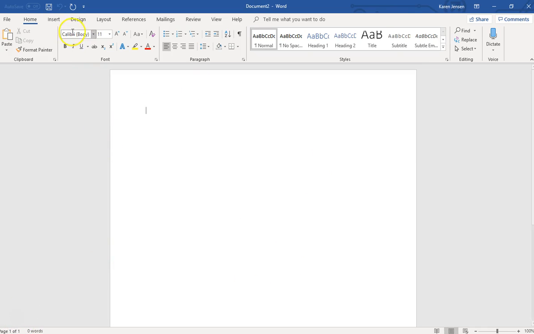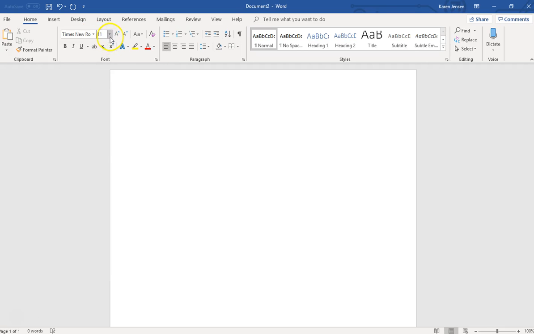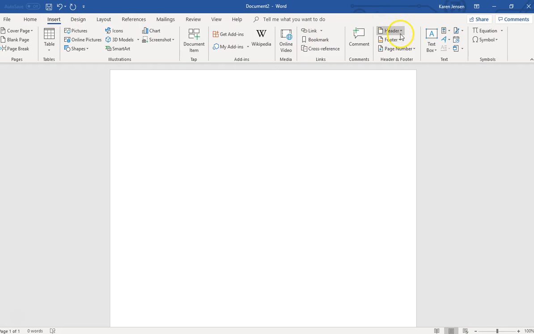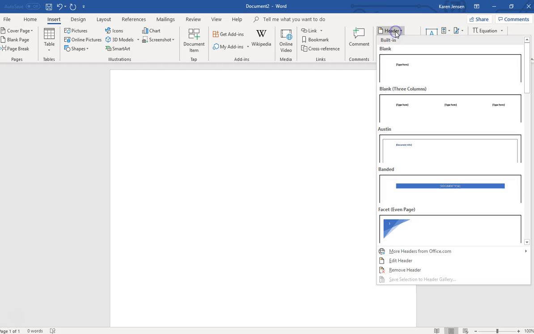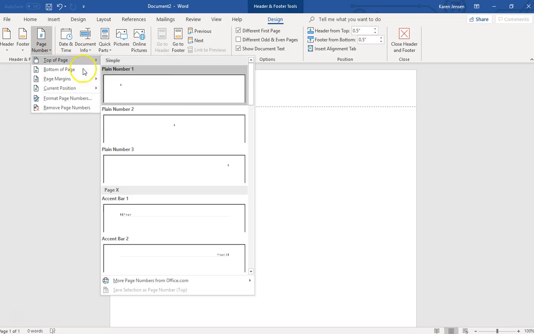Now, let's do it the hard way. The first thing I want to do is put it in Times New Roman, 12-point font, and then I want to, see, insert a header, and then I would say different first page, and I would put page number.